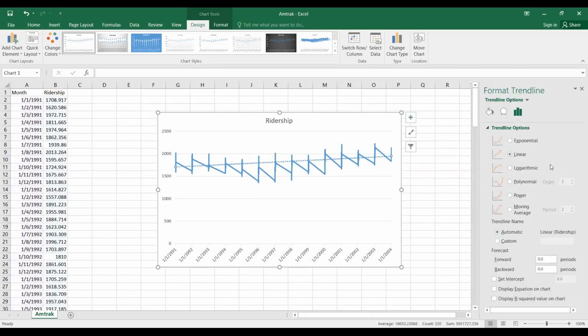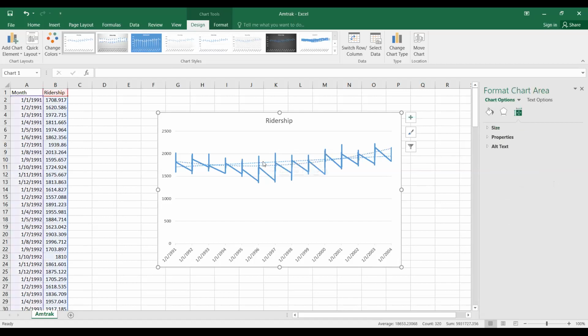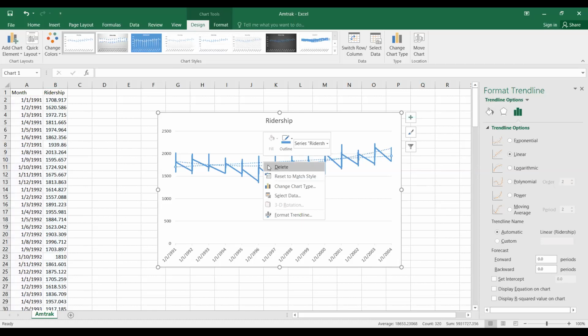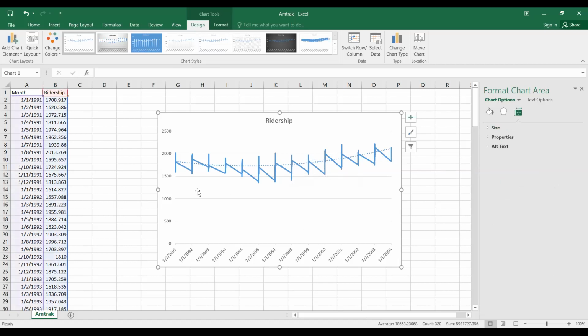If you click on more options, you'll be able to select some other ones. So that's the polynomial. I've added the polynomial to it. Now you can see that it bends a little bit in the middle, which looks like it fits even more than the linear. So I'm just going to delete the other one so that we can see the polynomial very clearly. Okay, so we can see that the polynomial is looking like it fits. So that's how you fit lines to the data.